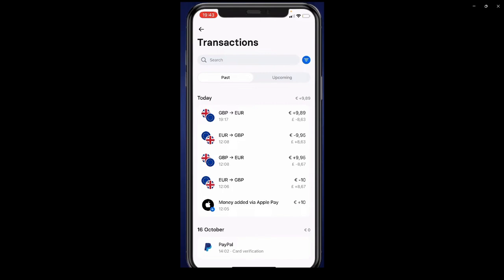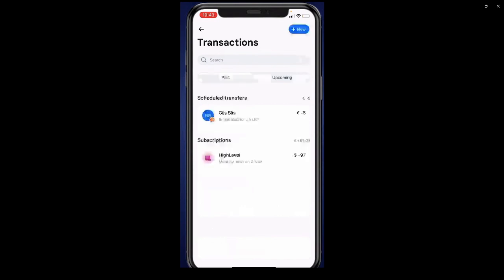Now, this is where you'll find the direct debit you intend to remove. Look through the list and find the specific direct debit that you no longer wish to keep active. Once you've identified the right direct debit, go ahead and click on it.